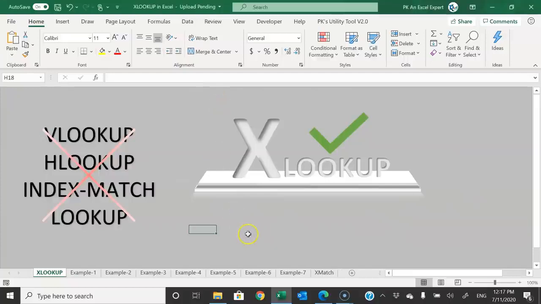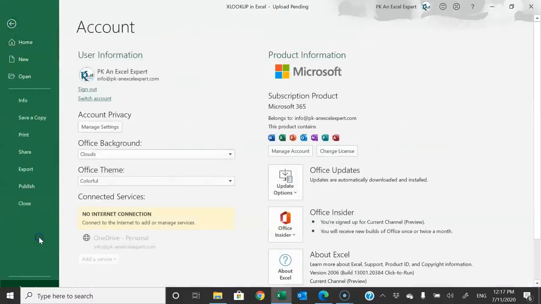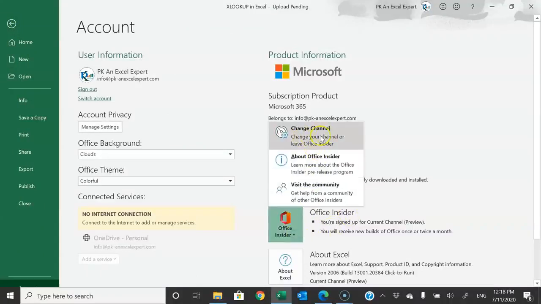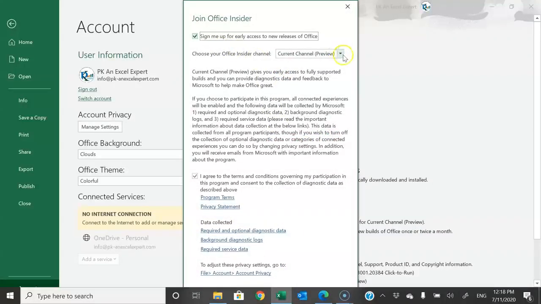To enable XLOOKUP with your Office 365 subscription, first you need to become an Office Insider. I'll tell you how you can enable the Office Insider program in your Office 365 version. Just go to File, then go to Account. Here you will find a button which is Office Insider. Just click on that button and click on Change Channel, and from here you can select your channel, the Current Channel or the Beta Channel. I have selected the Current Channel here. You can select the Beta Channel also.